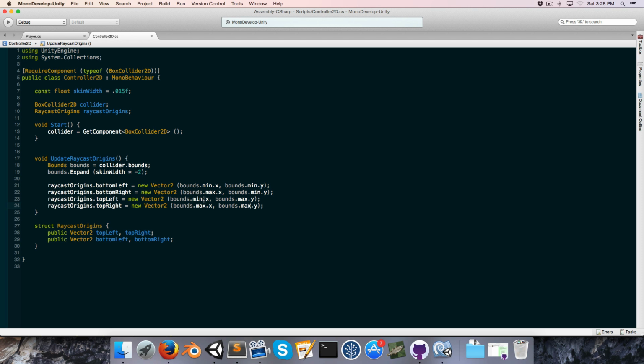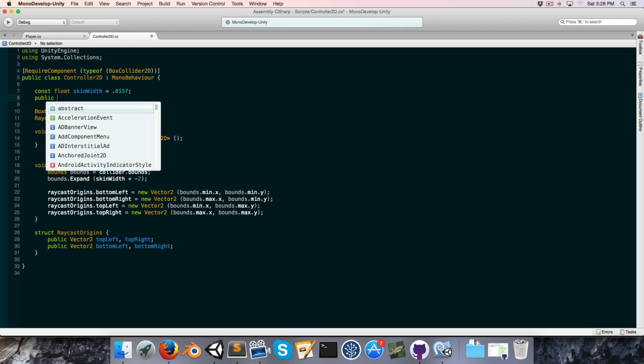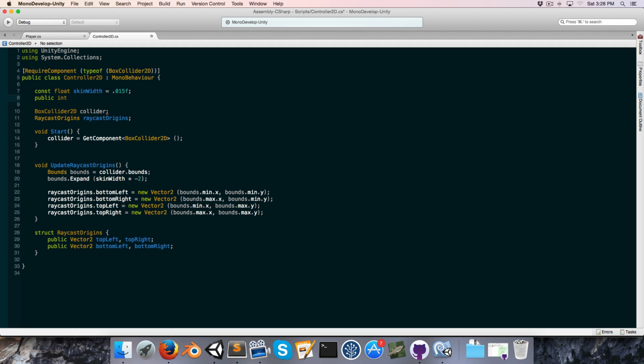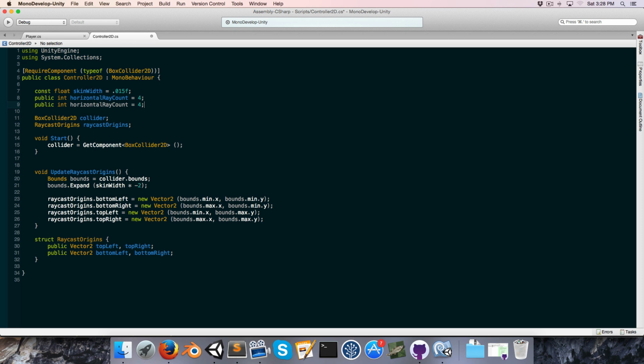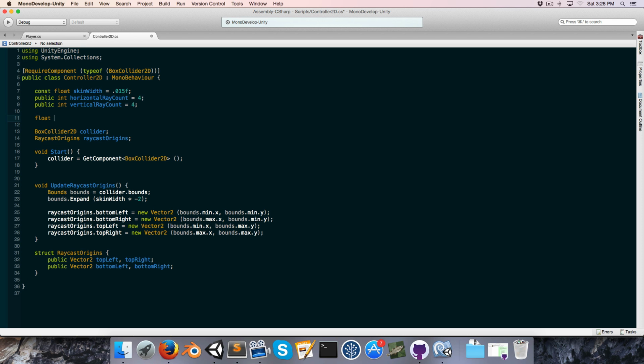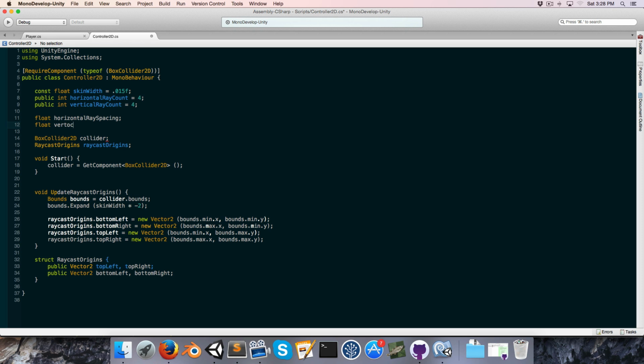So the next thing that we'll want to do is to create two public ints to define how many rays are being fired horizontally and vertically. So the first one I'll call horizontal ray count, and I'll just set that equal to 4 by default. I'll just copy that, and the next one we can call vertical ray count. And then we're also going to want to calculate the spacing between each horizontal and each vertical ray, depending on how many we've chosen to fire, as well as, of course, the size of the bounds. So we'll create two floats, horizontal ray spacing and vertical ray spacing.